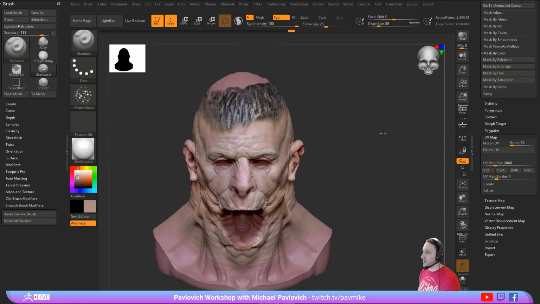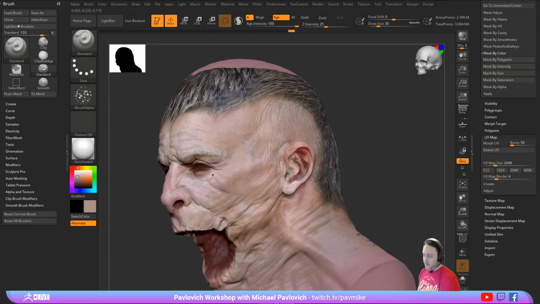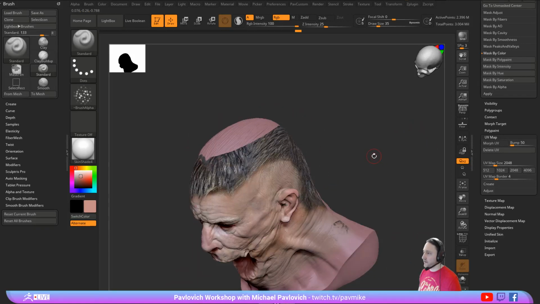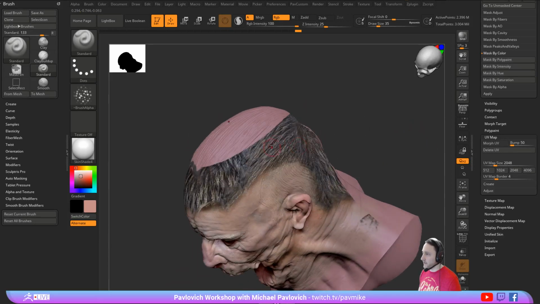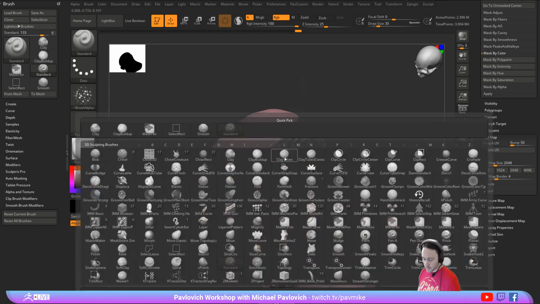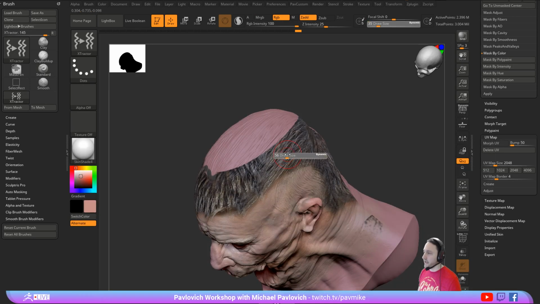Now, if you remember, we can also go through here with the extractor brush. So if you like this hair here, let's turn off X symmetry, BXT, and it'll grab the height information and the texture information at the same time. So we can hit G, and we just go and grab some hair here.